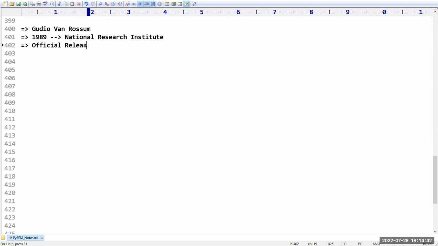The official release of Python was on 20th February 1991. The first version of Python came into the market on 20th February 1991. We can say this is our official date of birth of Python. Okay, sir, how many Python versions are there? There are three Python versions. Python 1 is there, next Python 2 is there, and Python 3 is there.